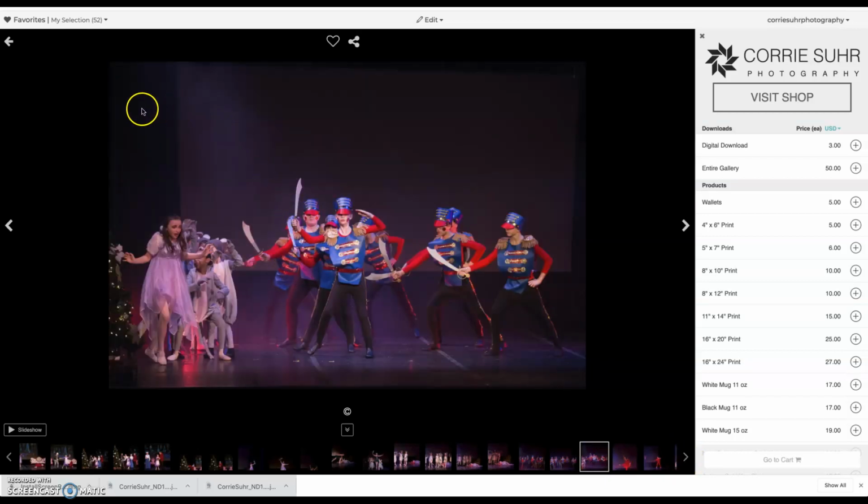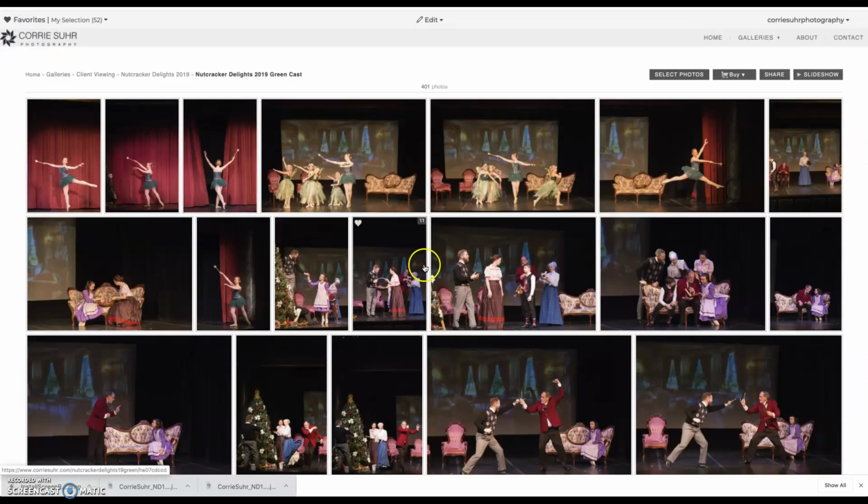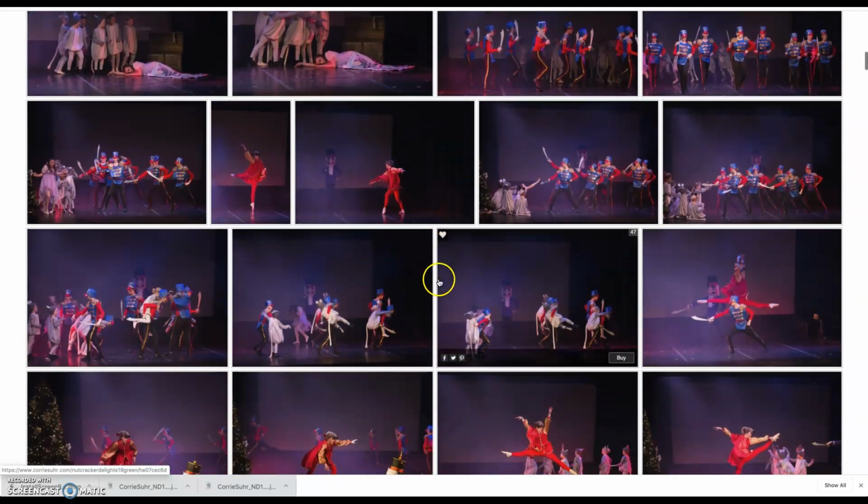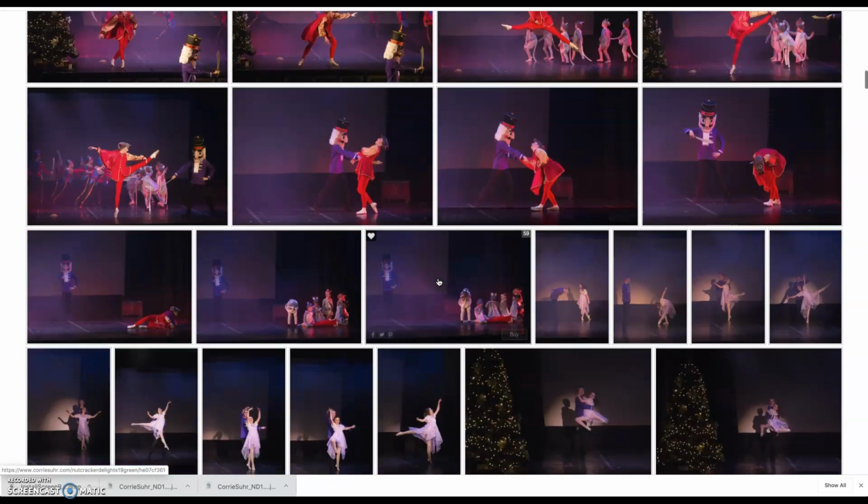If you want to go back to your thumbnails, go up to this arrow in the top left corner, and you'll have your thumbnails again. And that's a quick way to view your photos.